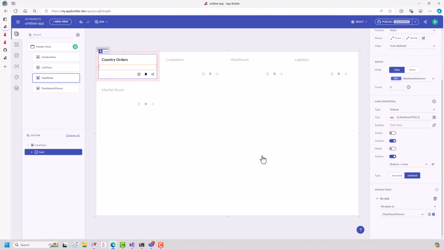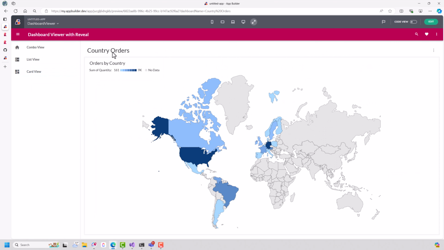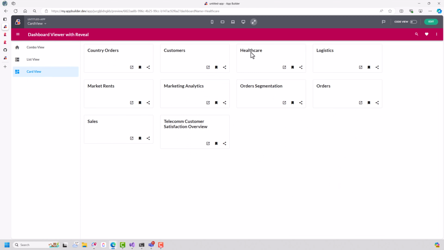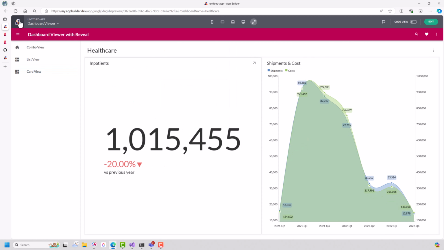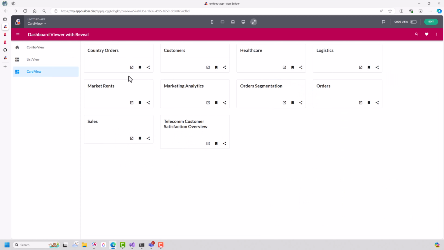With App Builder, you can set up passing objects, strings, whatever you want from page to page to do any type of interaction that you'd like. Now, when I run this and I click country orders, it took me over to my viewer, and I'm viewing country orders. Let's hit the back button, healthcare. Now I'm bringing up healthcare.